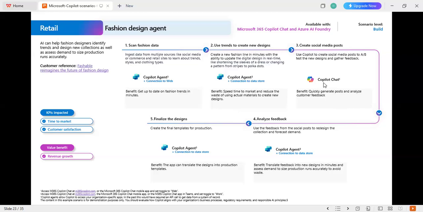You can also ask Copilot chat to create social media posts and analyze feedback. With the connection of the Copilot agent and the connection to the data store, you can use it to analyze feedback. So you can tell the agent, okay, analyze feedback from the social media posts to redesign and focus demand. And then you can also finalize the design. You can use this Copilot agent plus connection to the data store to also create the final template for production.